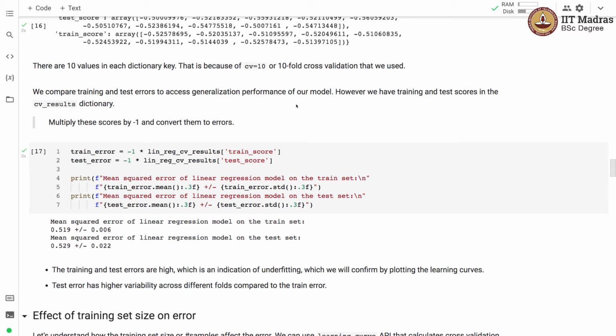Now we'll compare the training and test error to assess the generalization performance of our model. However, we have training and test scores in the CV results dictionary. We multiply these scores by -1 and convert them to errors. So we multiply the train score and test score by -1, and that way we now have the errors. The mean squared error for the training set is 0.51, and for the test set it is 0.52. In the training set there is a smaller standard deviation than in the test error.